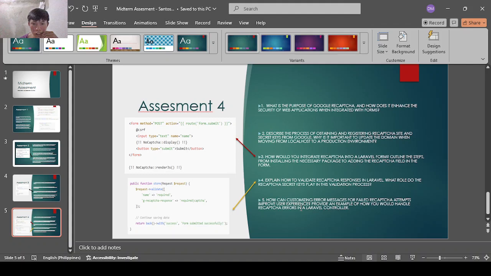And the last is, how can customizing error messages for failed reCAPTCHA attempts improve user experience? Provide an example of how you would handle reCAPTCHA errors in a Laravel controller. Custom error messages make it easier for users to understand what went wrong.